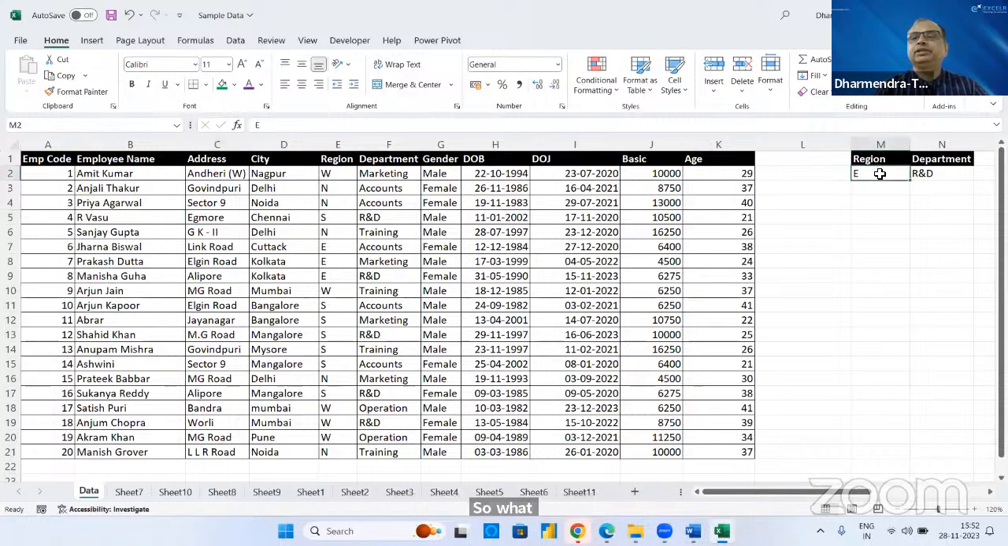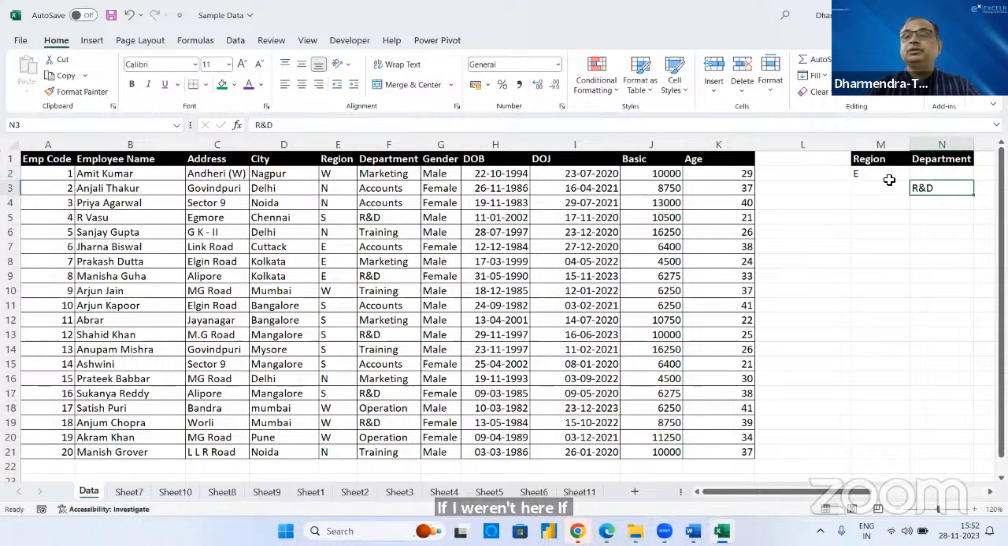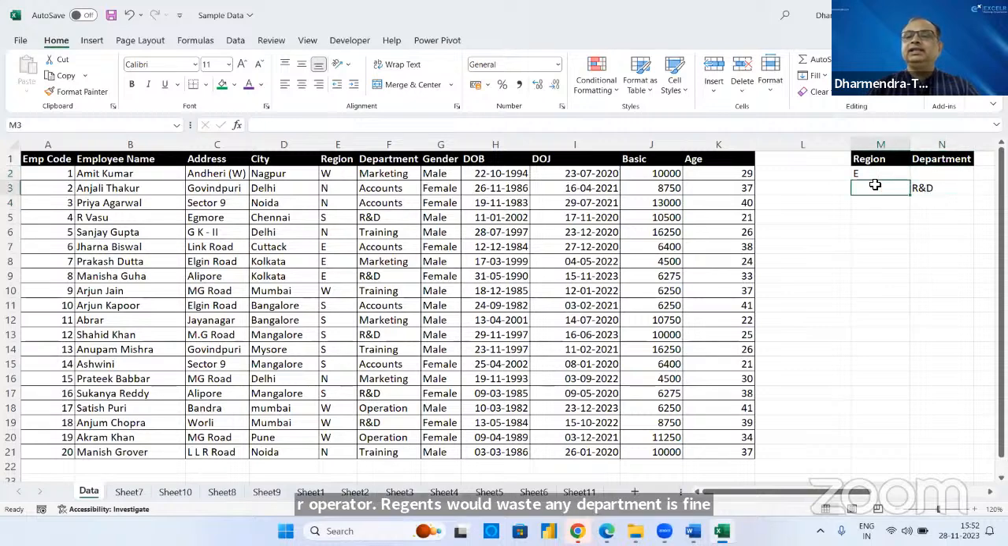Whenever you have to join conditions, the criteria should be in the same row. Let me tell you, for example, if it is in two different rows, I'm telling you, it's the OR operator. Region should be East, any department is fine. Or I want department should be R&D, any region is fine.